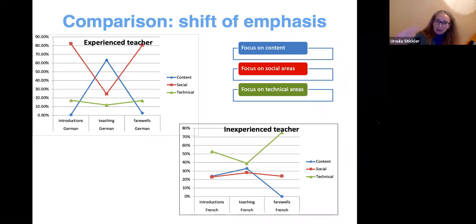So everything in green is above the content and the social. There's still attention to the social. Of course, she greets her students. Of course, she does all the necessary social checking and talking to them. But there's just not enough time to spend on social and content if you're so preoccupied with technical issues. So there's a difference in both of these different perspectives in online teaching.